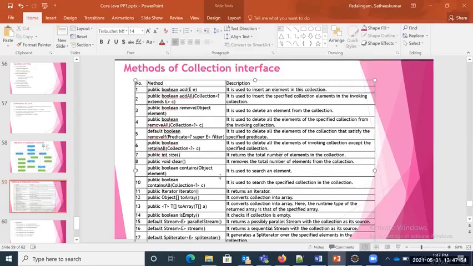Okay, and we have a contains method. The contains method is used to compare two elements. That means whether it contains one particular element or not, if you want to search, then you can use the contains method. Okay, and we have a containsAll method. It's like the removeAll and addAll methods only. So if you want to check more than one value, then you can use containsAll.